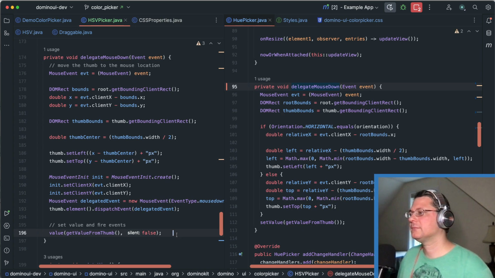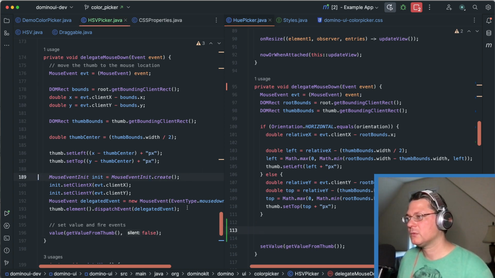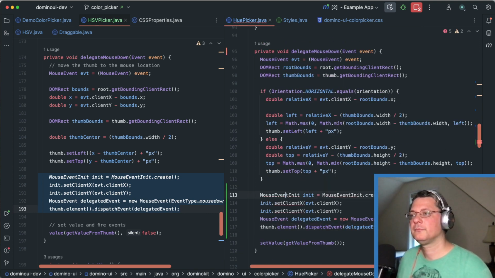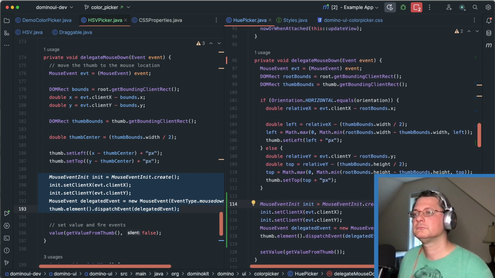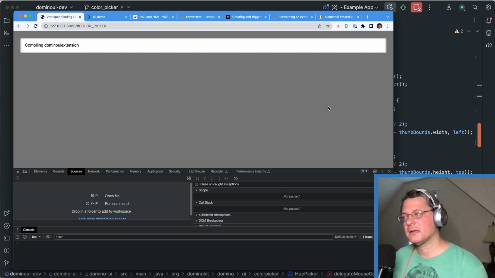Wonder if I should set the value before or after. I don't know. Let's go ahead and delegate this as well. Same thing. Import class. See if that worked. So it should be able to at least delegate to the drag.